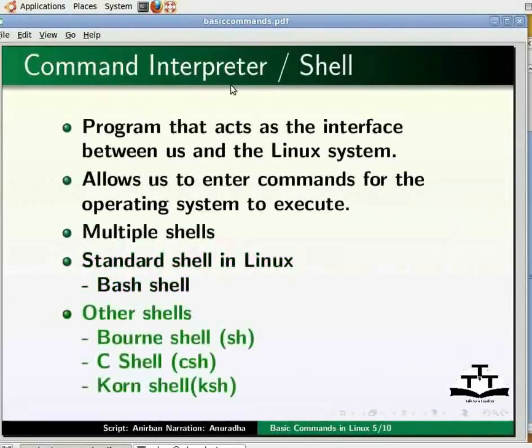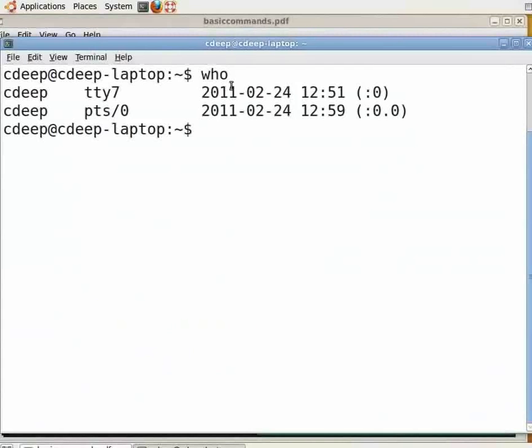To see which shell we are using, go to the terminal and type the command echo space $SHELL, with SHELL in capitals, and press enter. Normally the output is /bin/bash, which gives us the bash shell. There are ways by which we can activate different shells. Those will be covered in an advanced tutorial.